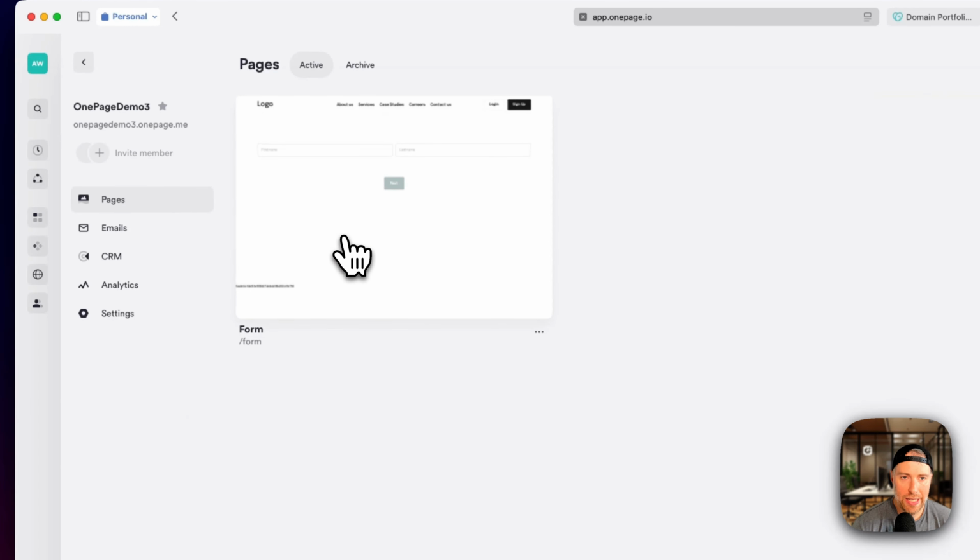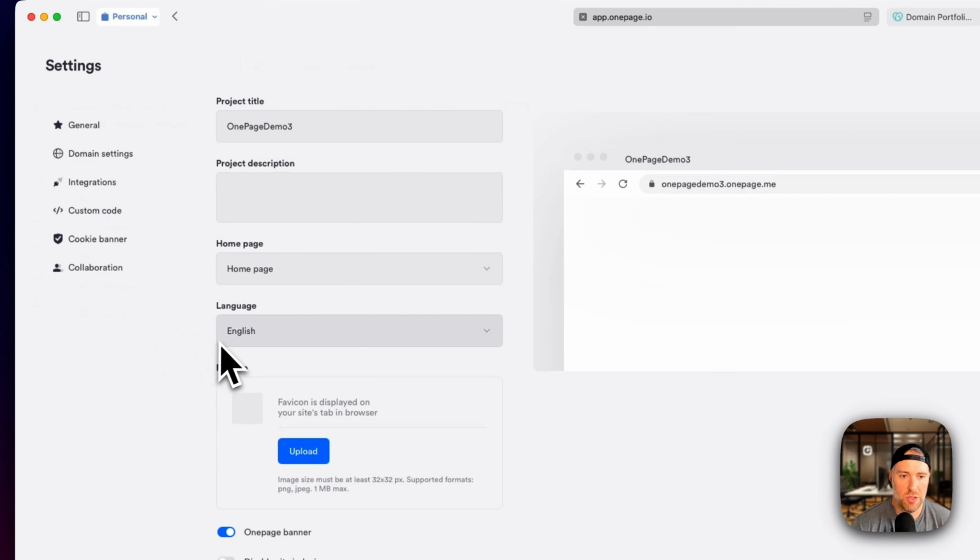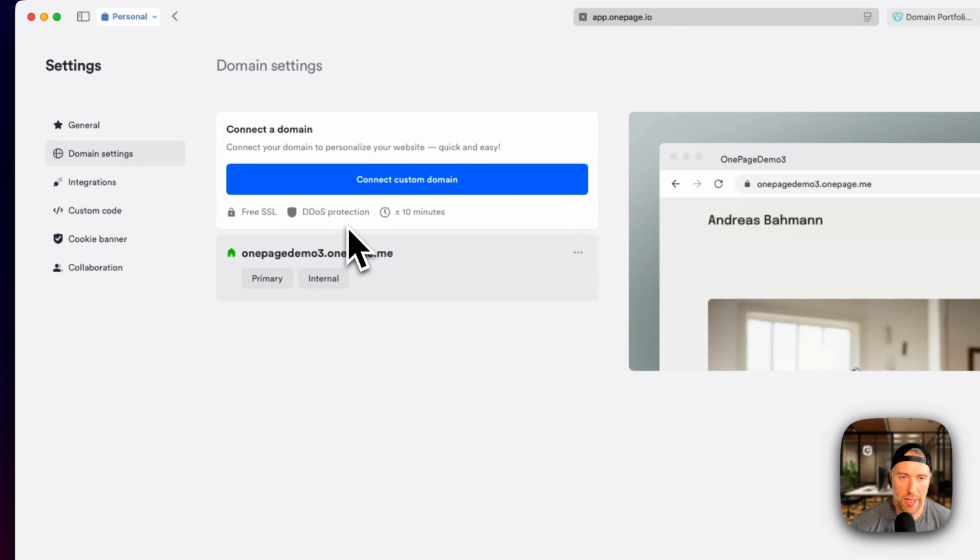What I can do is I can actually click into this site, and we see the pages here. For this site, there's just one page. On the left-hand panel here, we see an option called Settings. So we're going to want to go ahead and navigate to Settings. Now, under Settings, there's a tab called Domain Settings. So let's go ahead and click that.